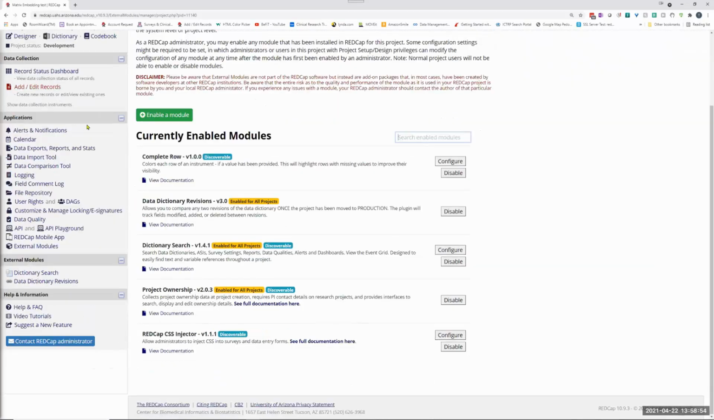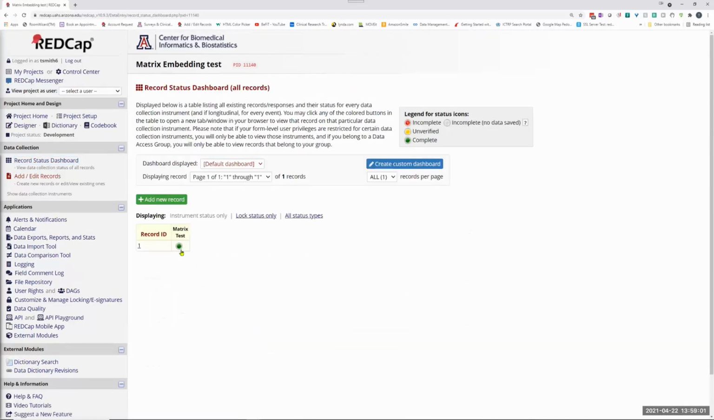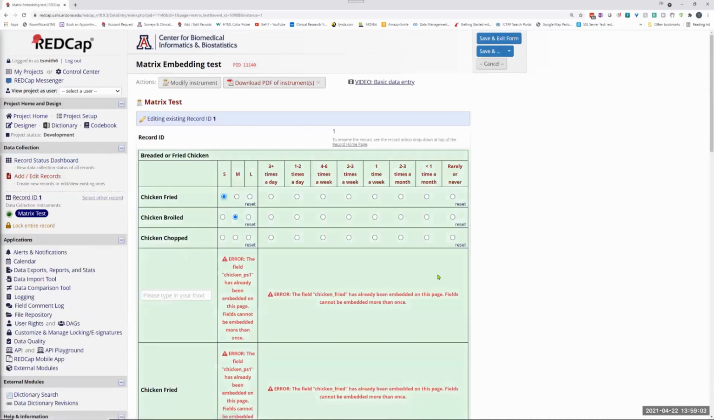Oh, you know what, Terry? It might work because we're not using a matrix. Right, I know. That's why I was wondering. But we are using this embedded thing. Yeah, the field embedding might.